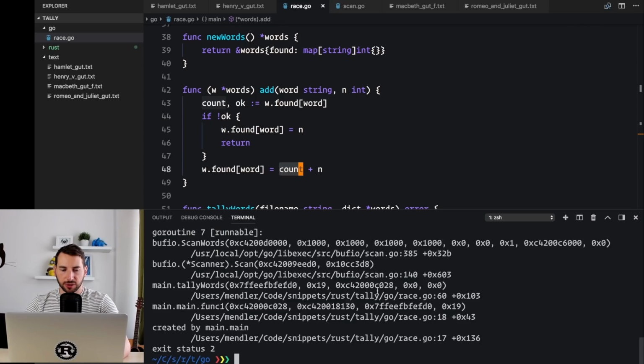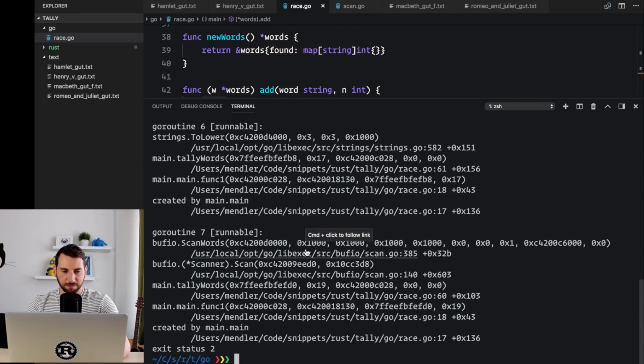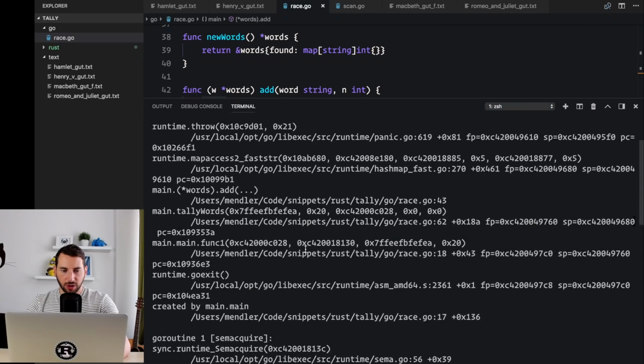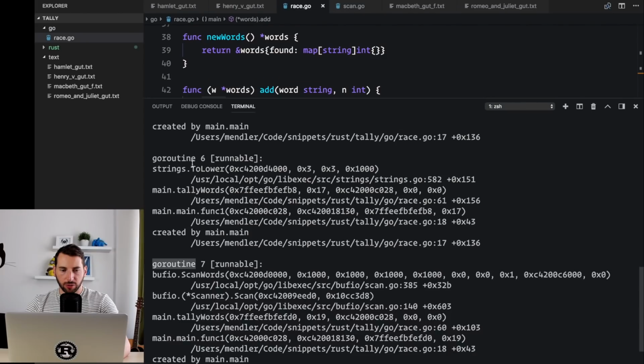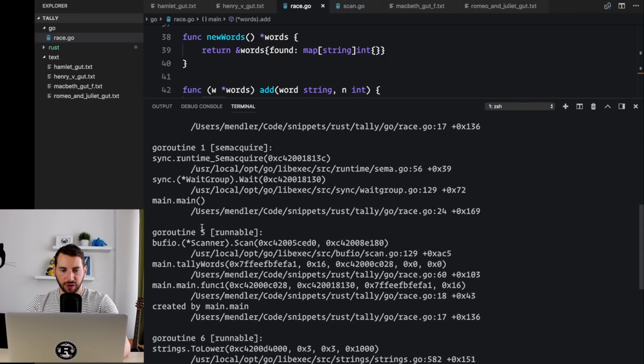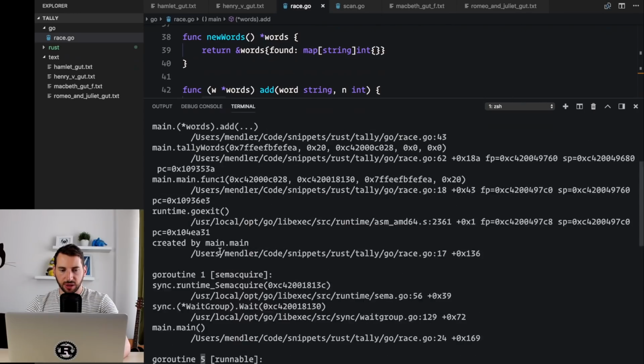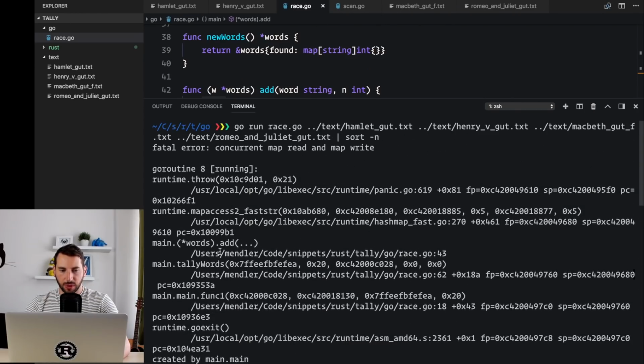So let's run it. Ooh, surprise. We got a nice error. It seems like we spawn a lot of Go routines here. Go routine 7, 6, 5, and so on. They all do scanning, it seems. But one of them, which is Go routine 8, crashed.